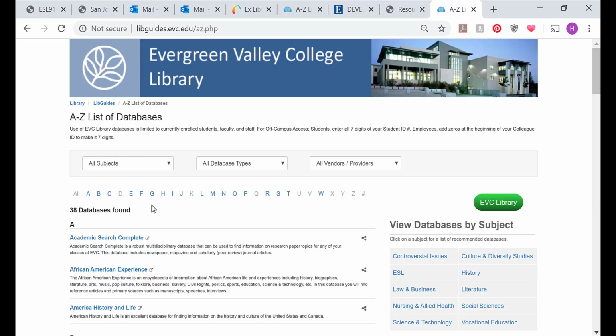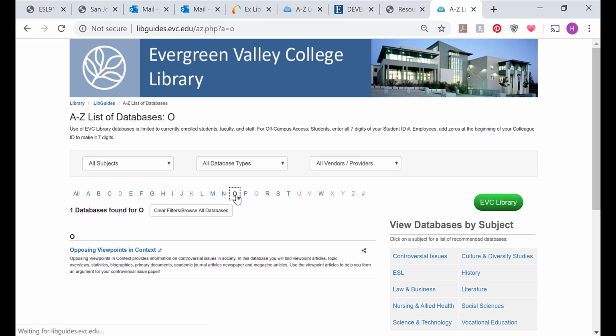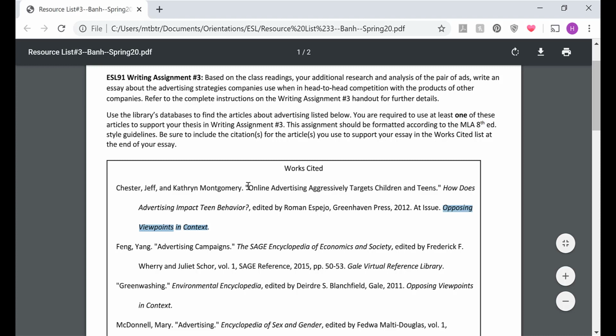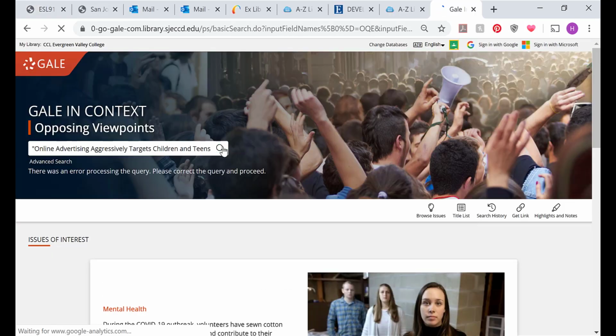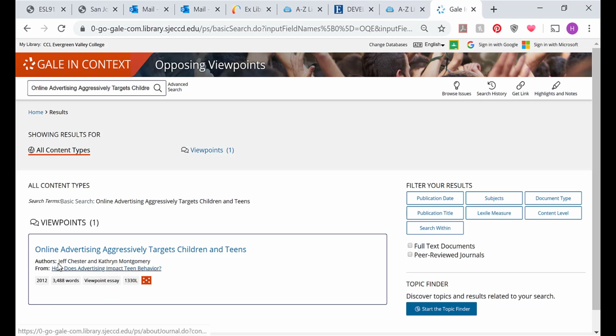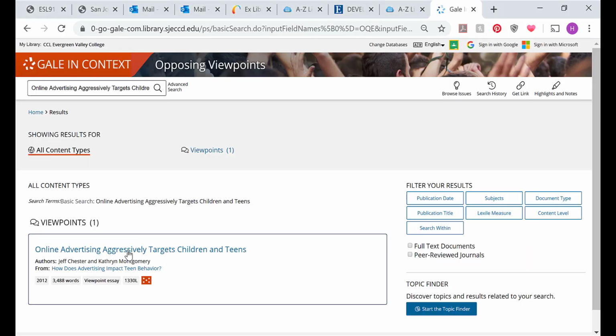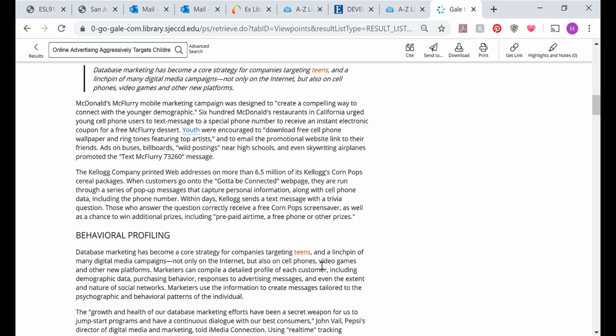When you are on the database page, you can click on O and get to Opposing Viewpoints. Now that we are in the database, we need to search for the title of the article. So the title of the article is Online Advertising Aggressively Targets Children and Teens. And then we just want to verify that it is from the same authors, Jeff Chester and Catherine Montgomery. That looks accurate. We can go ahead and click on the title to view the article.